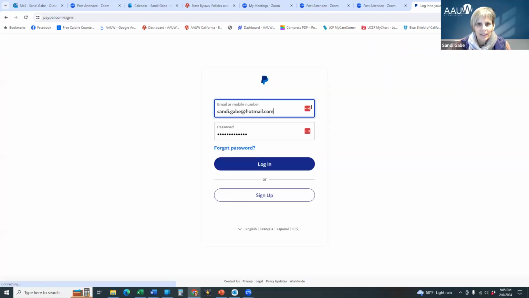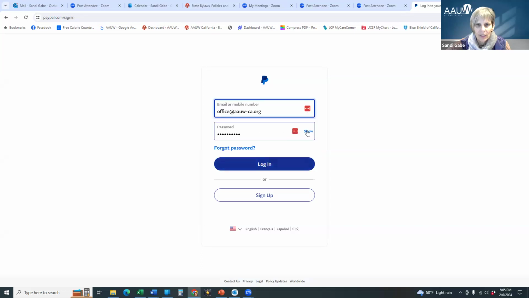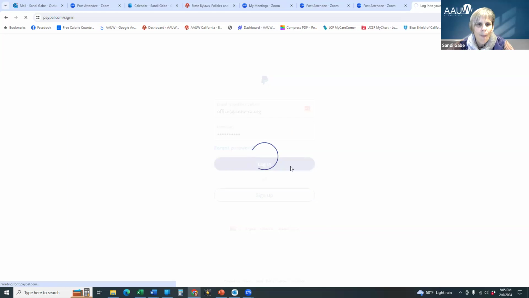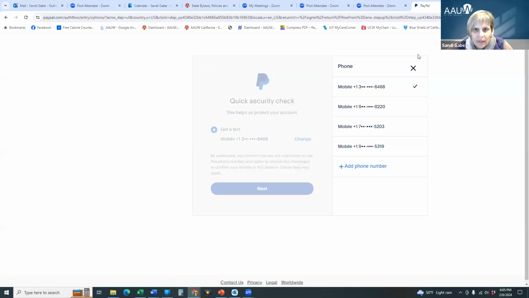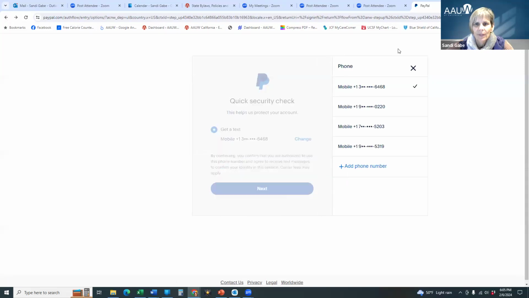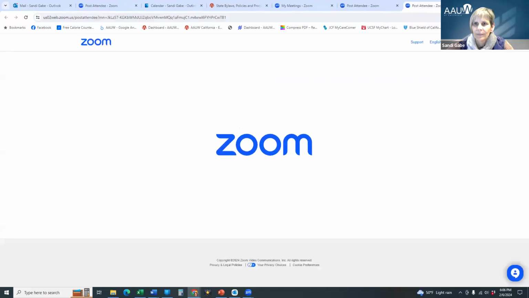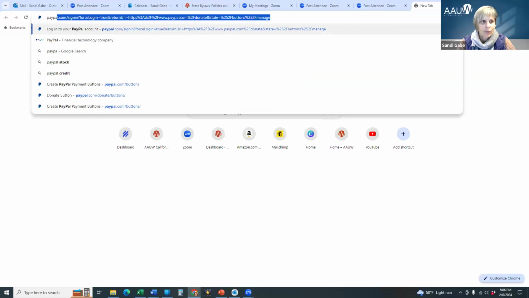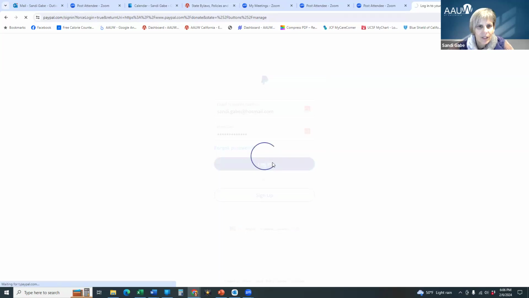So I'm going to log in. I'm going to log in using the AAUW account because I want to show you some things. Okay. All right. Well, it won't let me do that on this ID. A few minutes ago, it gave me the option to log in by password. Let me try this again. I will use my own account then, which is not nearly as cool as the office account.